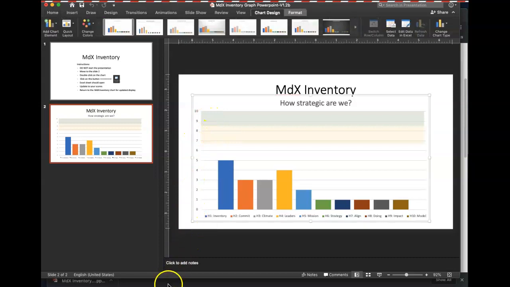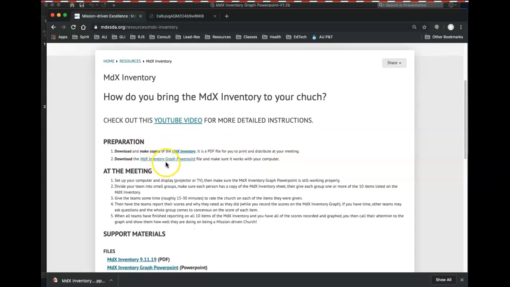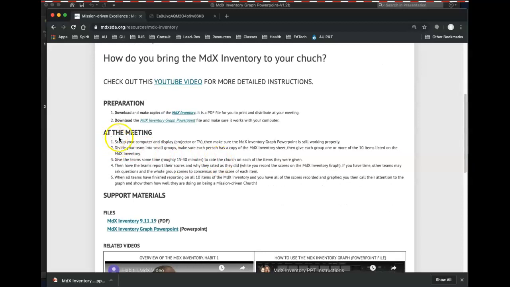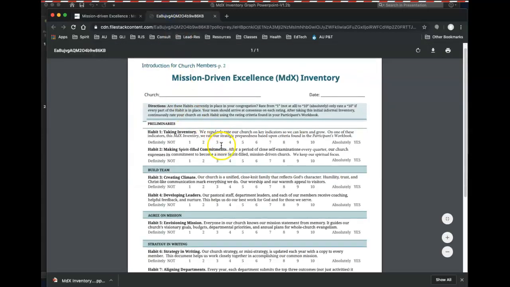So to move back, if you're in this page, this is how to get into that PowerPoint file. And then at the meeting, it gives you a suggestion. So set up your computer, get the display all ready, make sure you have the inventory graph working. Divide the team up into small groups, make sure each person has a copy of the inventory sheet, and then give each group one of those 10 items on the actual inventory. So you remember there's 10 on the inventory. Actually, we can come back over here. There's 10 on the inventory.